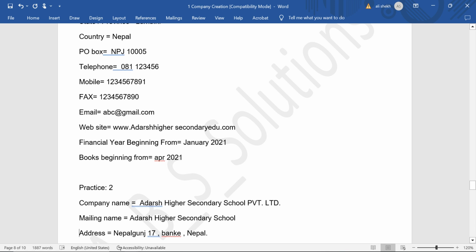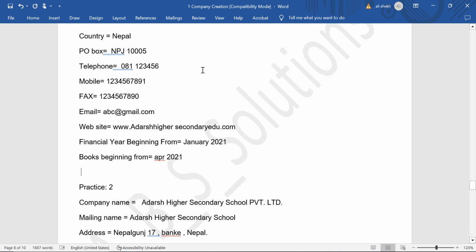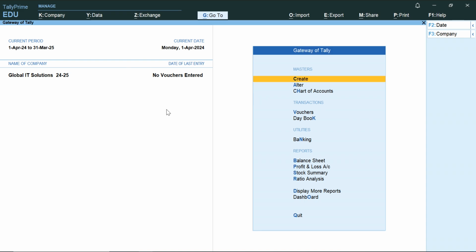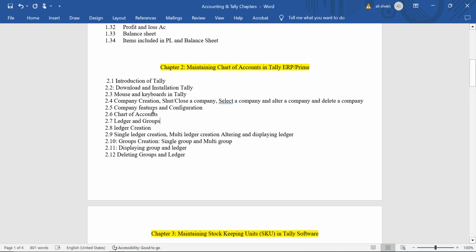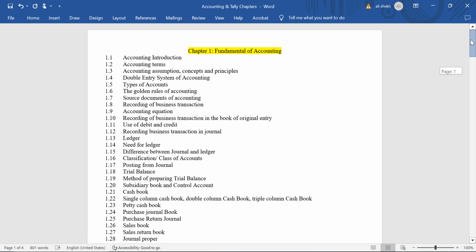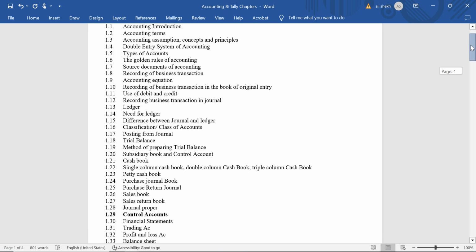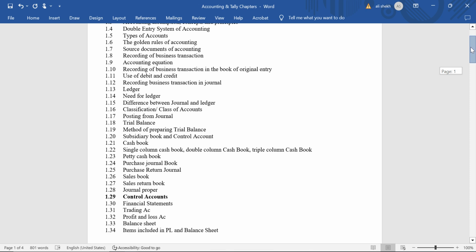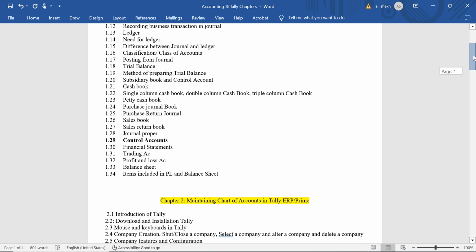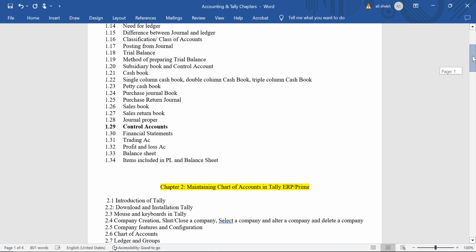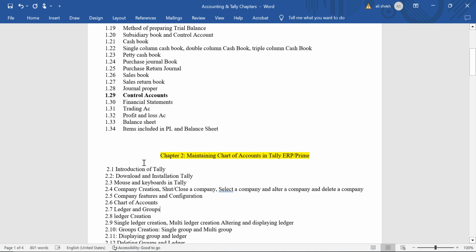Next, this is the practical to create companies. How to create companies? We have already created the companies. In the previous class, we saw examples of understanding the accounts, fundamental accounting, types of accounts, ledger, cash book, and sales book. For this theory, we gave one example. I will open that example.